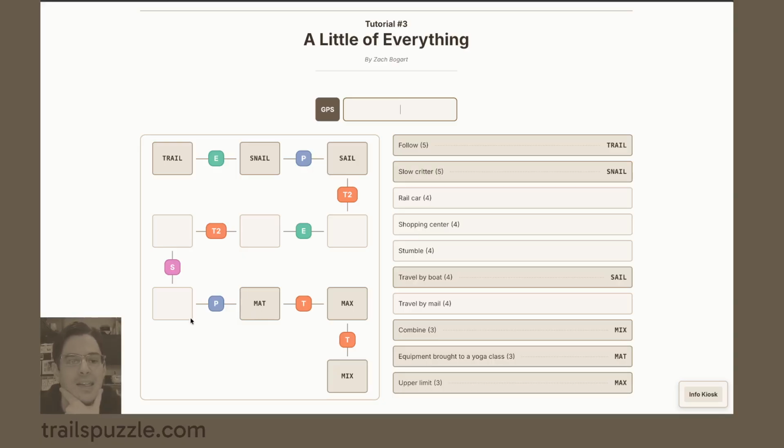Mat, we're going to add a letter to get some sort of new landmark. Travel by mail, that doesn't sound great. Stumble, shopping center sounds good. If I add an R, I can get mart. And now we're getting somewhere. If I reorder all of these letters, I get a new landmark. So I can see a rail car sounds good. That's a tram.